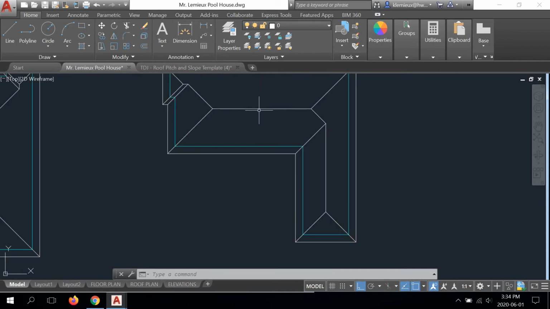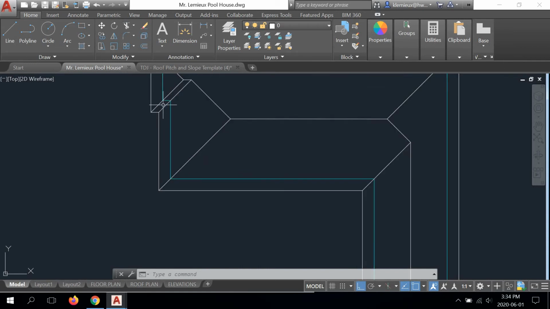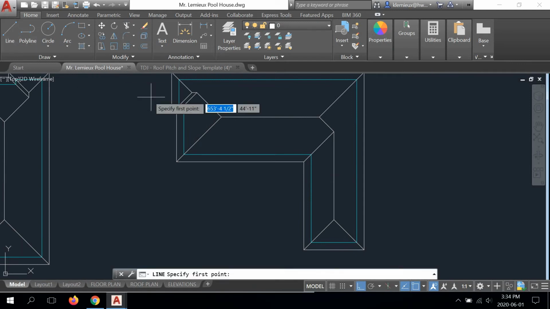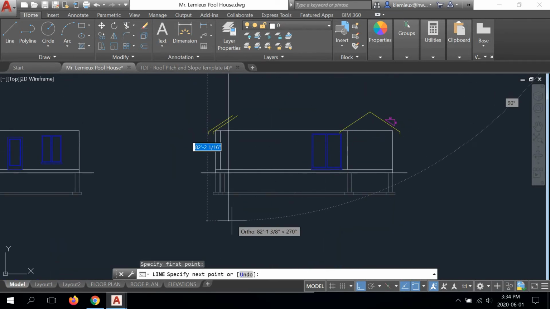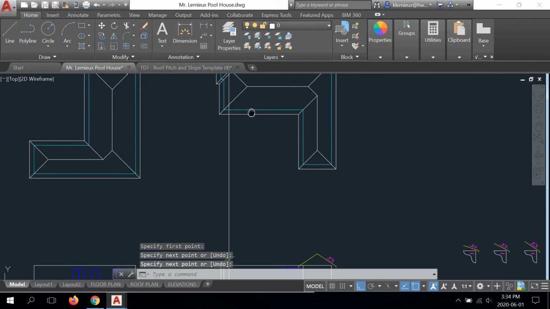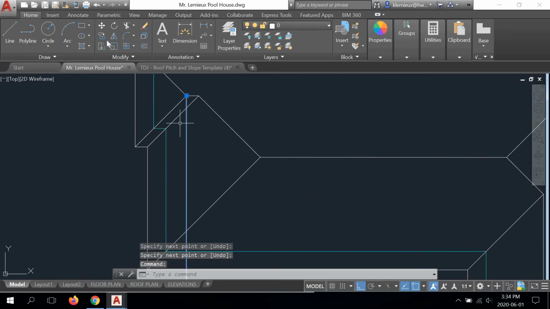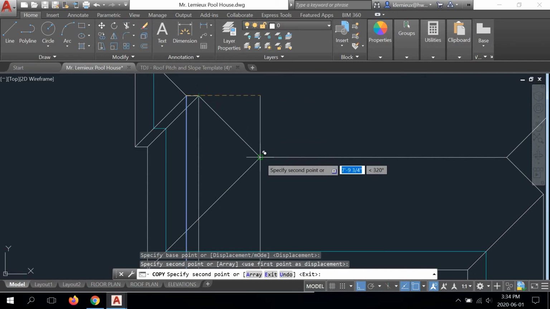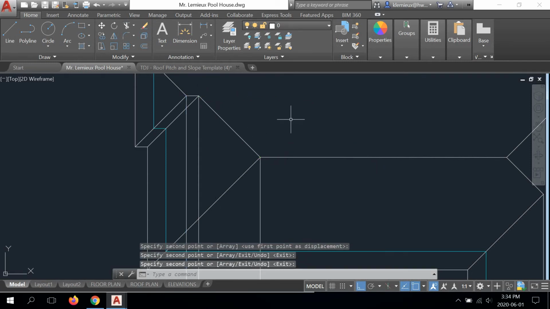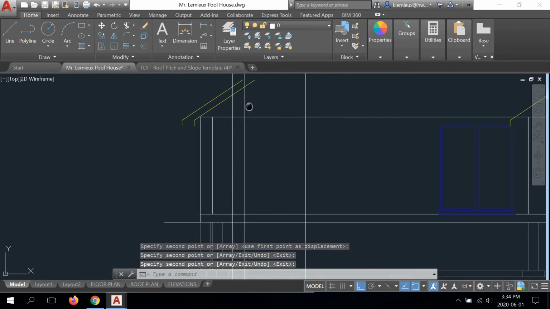Now, we need to project these ridge lines down as well, because we've shown this slope. We need to show this hip slope, and we also need to show this valley to complete this elevation roof. So what we're going to do is draw a line from this endpoint down. Doesn't matter how long. And what I'll do is I'll also copy it from here to here and to here.